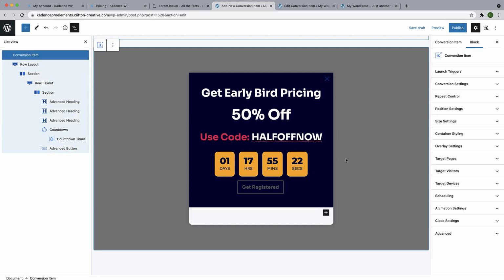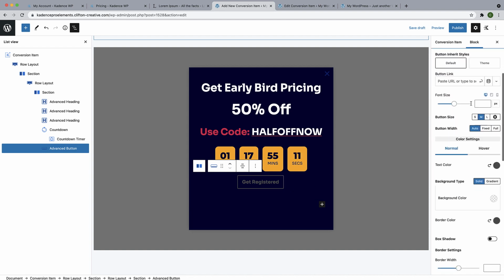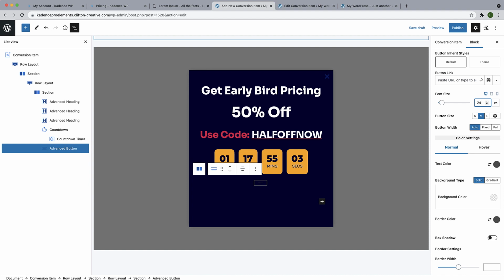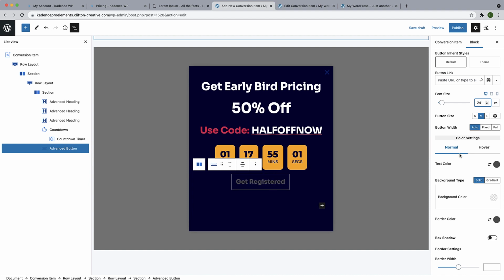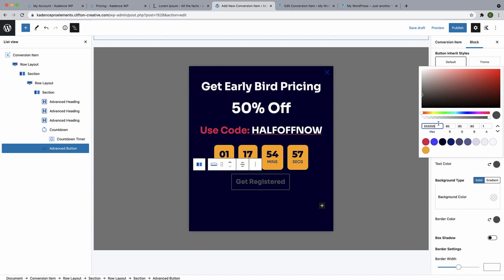So the next thing that we're going to do now is add settings for our button. So I'm going to select the button. I'm going to go over here to the right, open up button 1 settings. And what I want to do here is I want the get register text to be a little bit larger. So let's make that 24 pixels. There we go. And then the color settings, the color for the button is going to be white text.